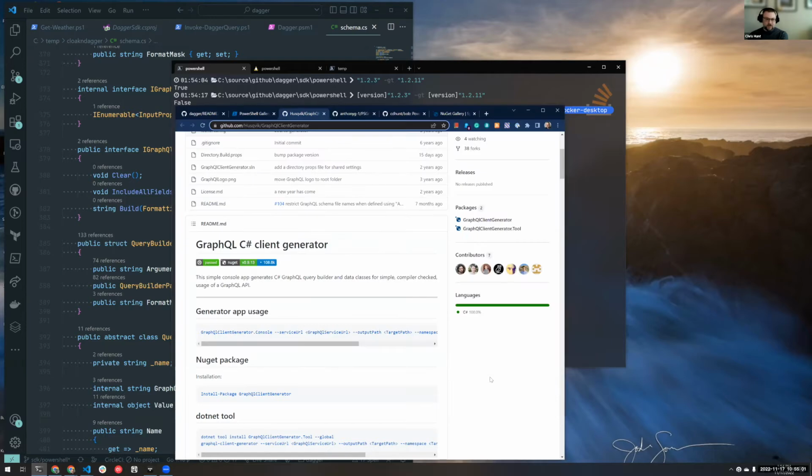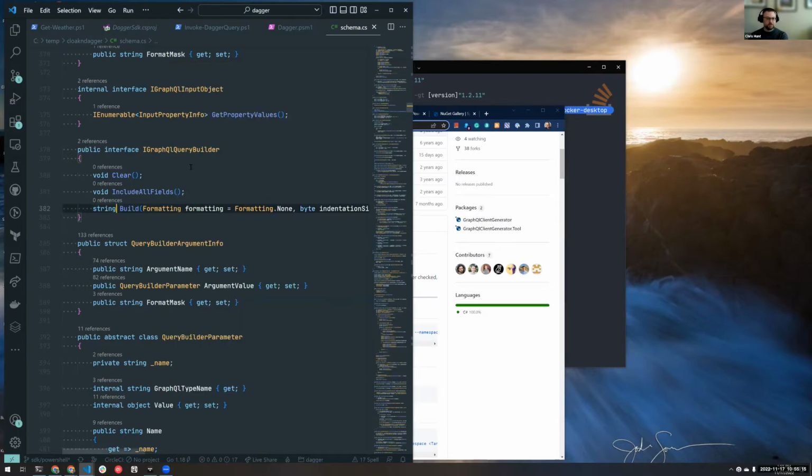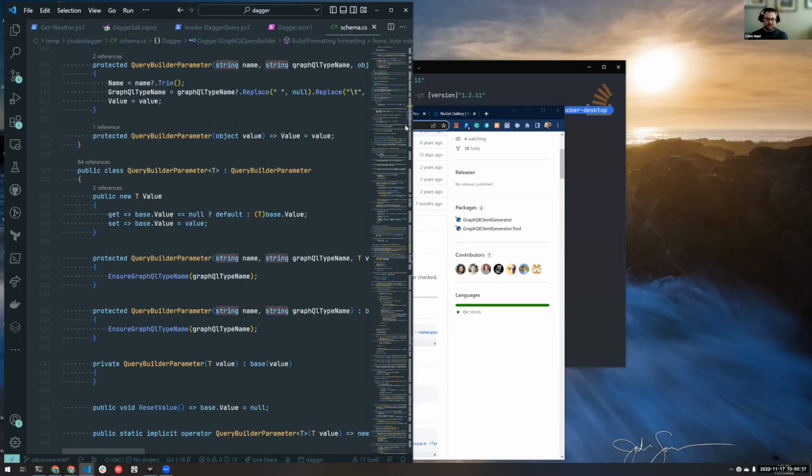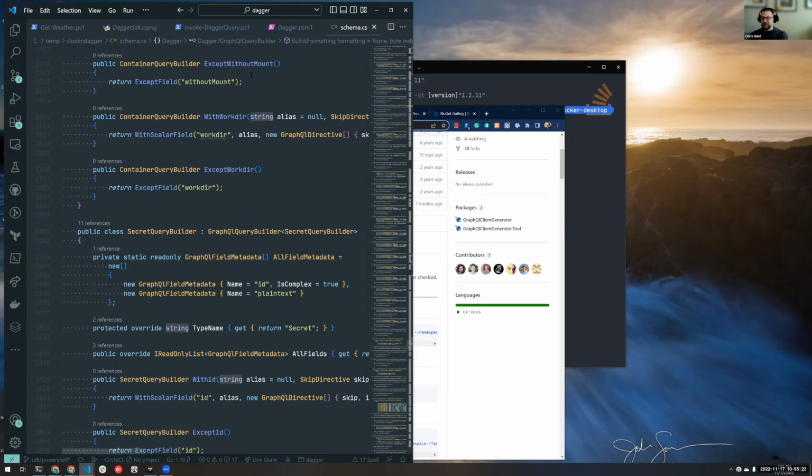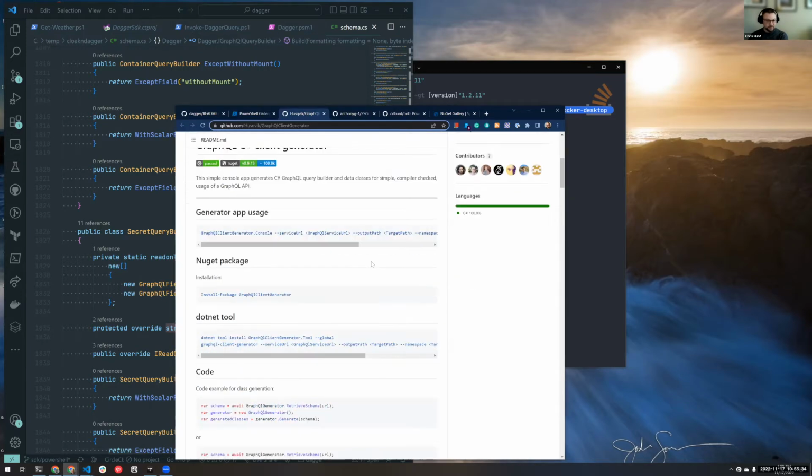Fortunately, I found a couple of projects that really help bootstrap this effort. There's this GraphQL client generator, which you just point at a GraphQL schema, and it spits out a bunch of C# for you. It's literally a ton of C#, which was kind of step one. So that gives me that nice .NET type system to work with. But it's not super useful or user-friendly.